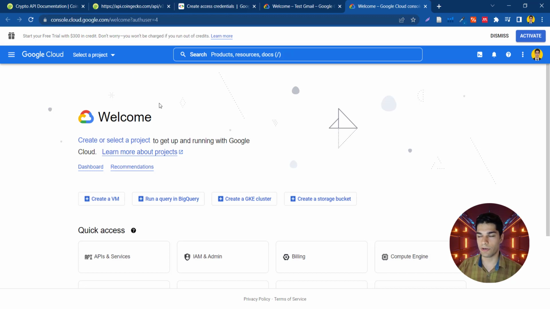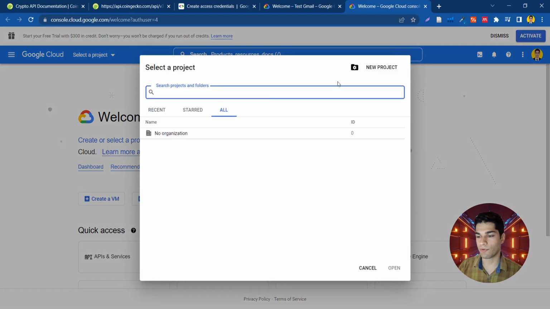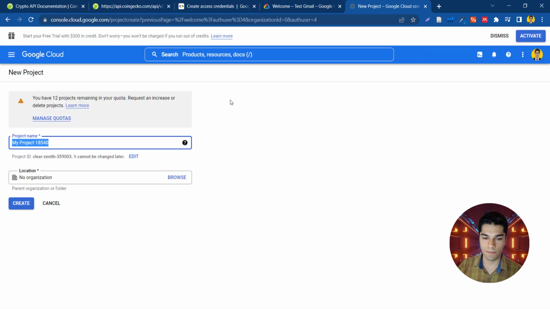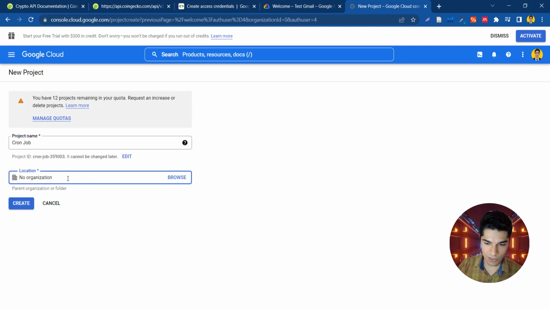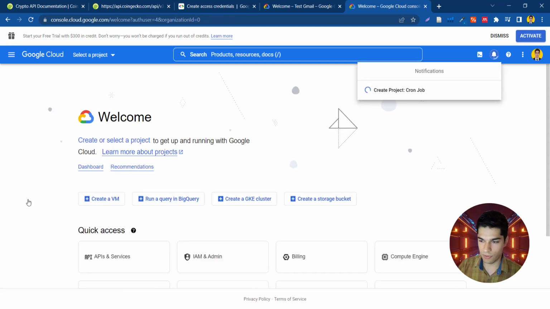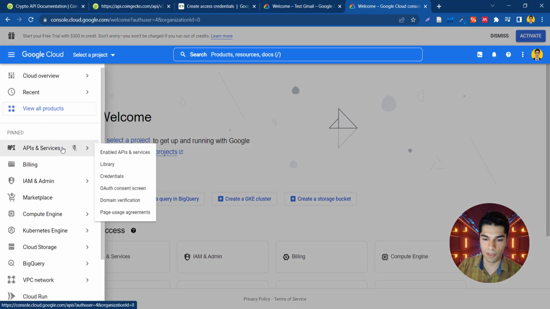So the first thing that we need to do here is create a new project, because we don't have any projects. So create a new project, name it whatever you want. I'm gonna call it cron job for the sake of the cron job at the end of this project. And we don't have any organizations, but let's do it. No organization, create. So the cron job is being created. After this is created, you can see that it's created. I'm gonna head to APIs and services, as we saw in those instructions. In here, there's this OAuth consent screen.